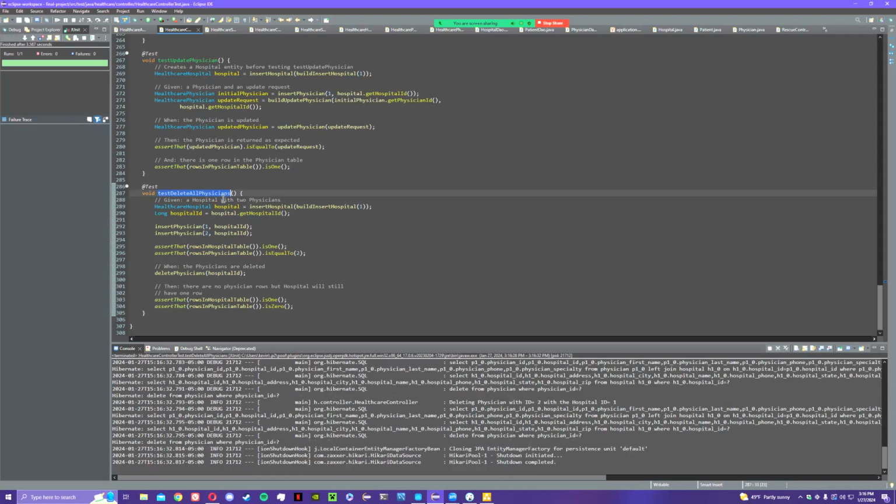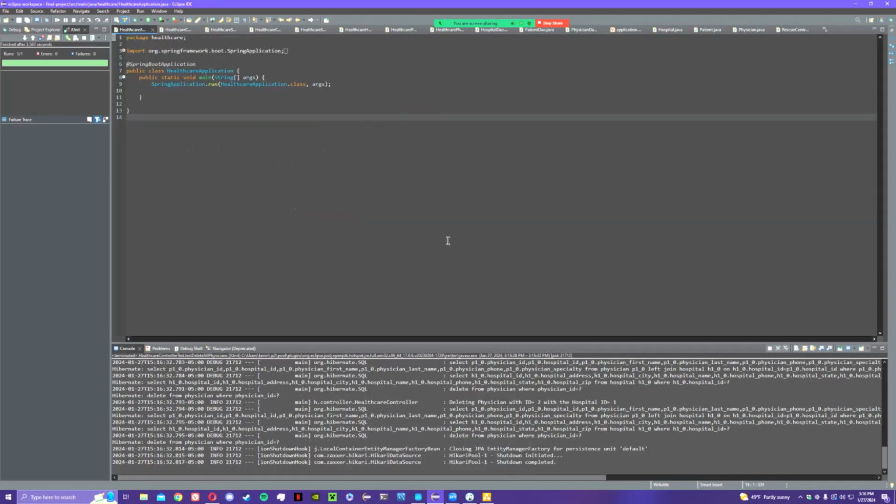passes. Perfect. And that is how I created my final project with 3 entities, all CRUD operations, one-to-many relationship and a many-to-many relationship, and I included all JUnit testing for all of my CRUD operations.